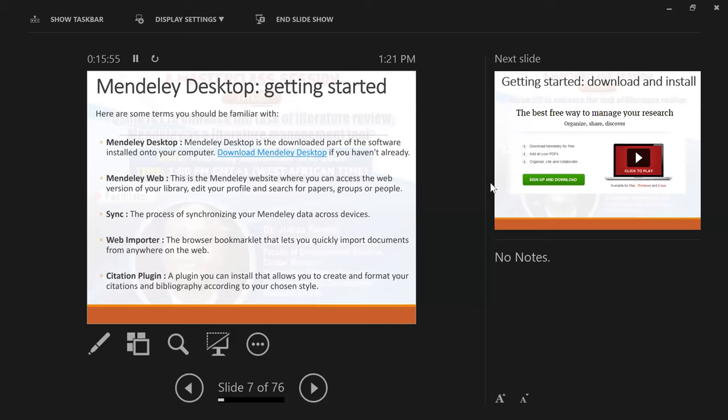So once you are able to download and install, please raise your hand in the chat box, because it's hands-on training, so we need to have the Mendeley app. That is basic.